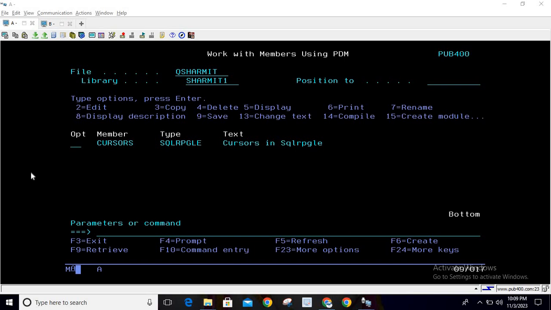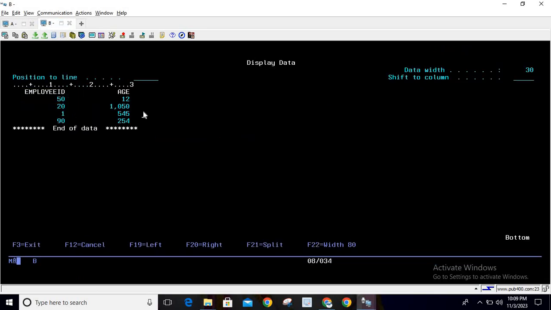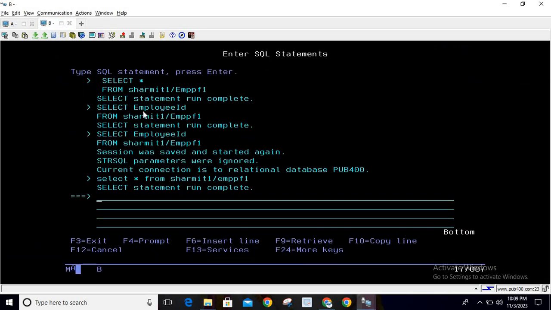In this session, we will discuss another keyword which we can utilize with cursors. The keyword name is fetch first. Firstly, I will show you some data, and then we'll understand the requirement for using this fetch first keyword.